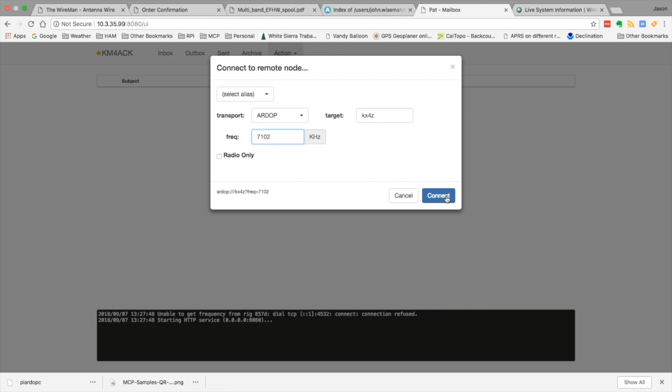Next time around, I'll show you how to create some aliases up here so that you don't have to key this information in each time. You'll just be able to click on something and it'll auto-populate the boxes that you need.